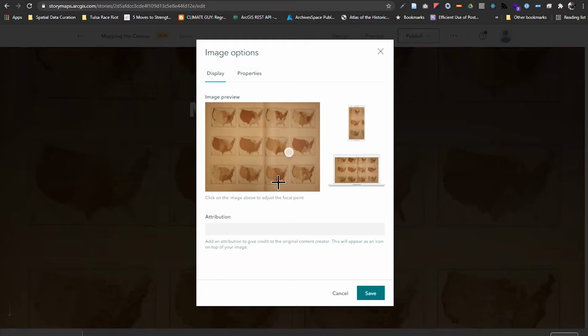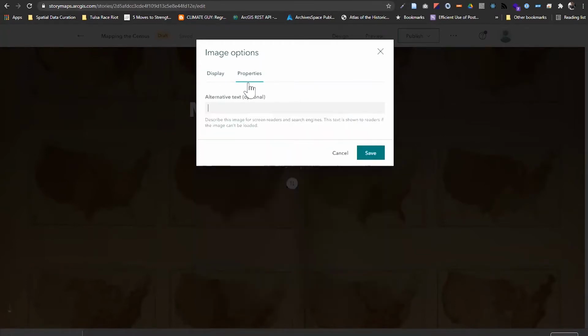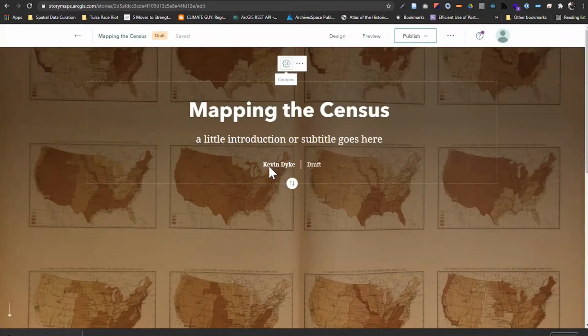So here you can click what the focal point of the image will be. This is important, especially if you look over at the phone there, you can see how much it changes. So you can just tweak that, make it look right, and then you can add an alt text here, which is important for accessibility purposes. I'll just say census maps from 1890 Atlas. And you would probably want to be more descriptive there, but that's just an example. Good practice in general is to add what's called alt text, alternative text, to any image you're using on the web, not just for story maps. It's a good idea to include alt text because that is a requirement of web accessibility.